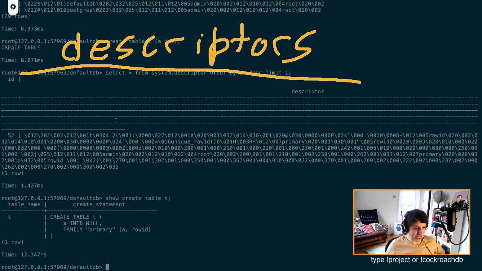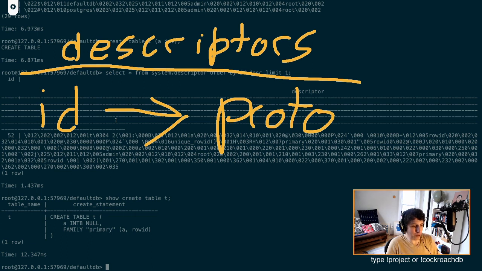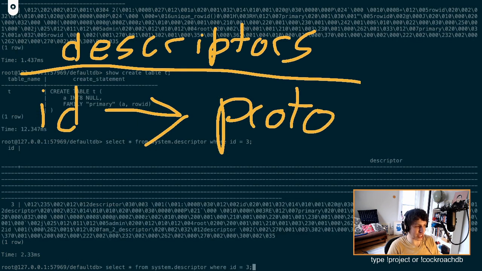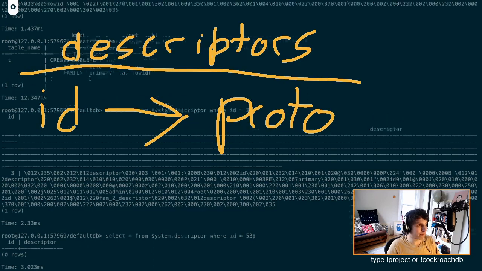Yes. All right, so check this out. In my descriptors table, I have a map from ID to protobuf. This is great because let's say you wanted to very quickly look up the information about our table. I could say select star from system.descriptor where ID equals 3. And this is very efficient. Whoops, ID equals 53 is what I meant to say. Wait, is it 53?